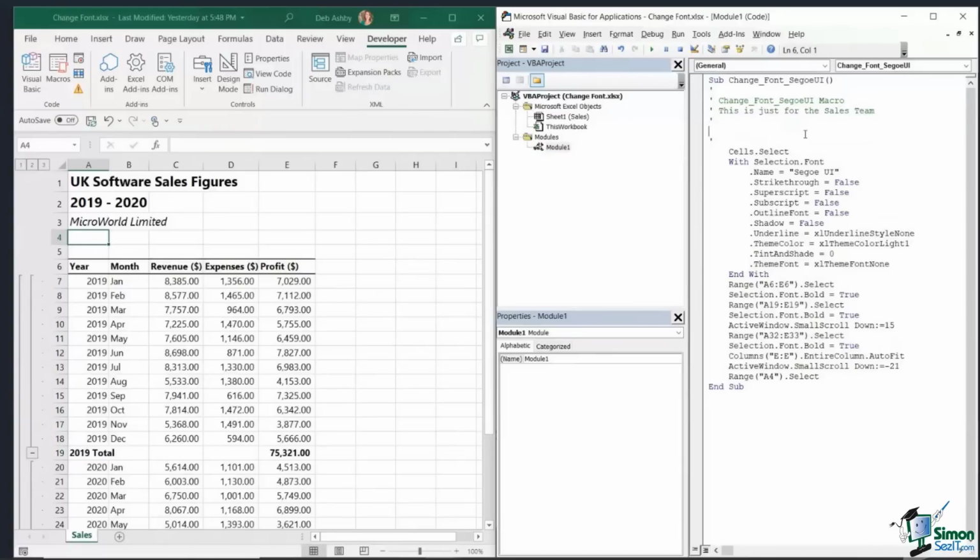When I click away, you'll see that that changes to green. So green are comments. What I then have is cells.select. This line of code is basically when I selected the entire worksheet. What I then did is I changed the font to Segoe UI. So after we've selected the cells, we then change the selection font to Segoe UI. And there is that line of code.